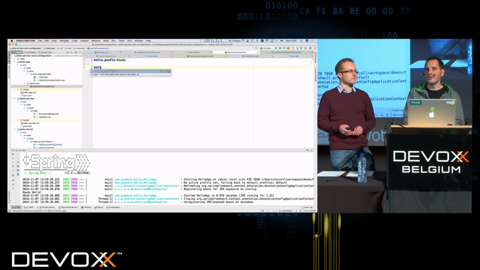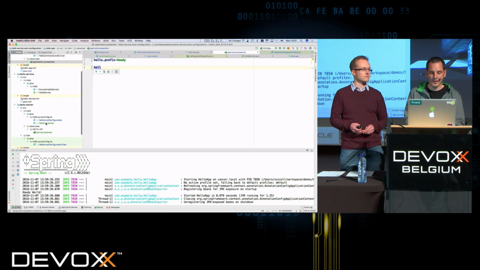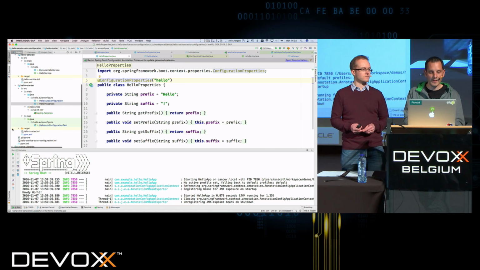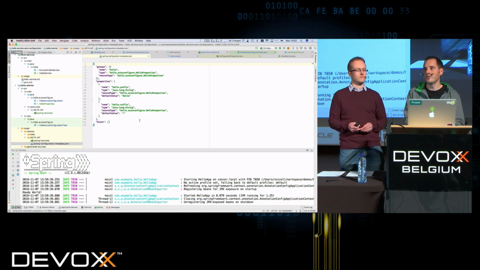So this is really the only thing that you need to do. And what's happening behind the scene, the annotation processor is basically looking for all the classes that are annotated with that annotation. So the trigger of the annotation processing is the presence of configuration properties. And it generates a metadata file automatically, looking at the source code, and the IDE supports reading that file to give you the content assistance.